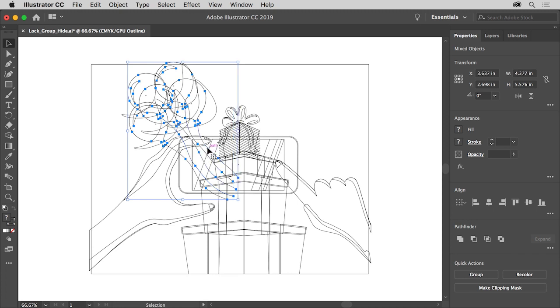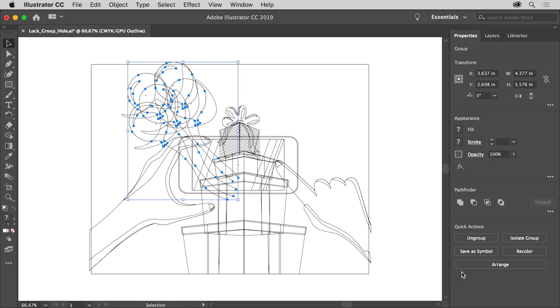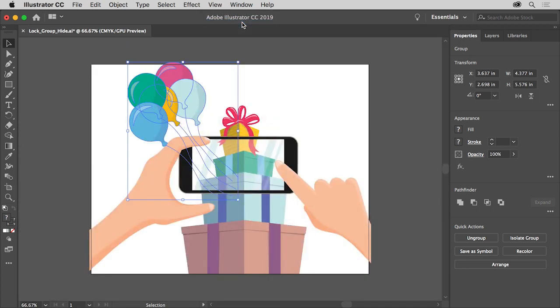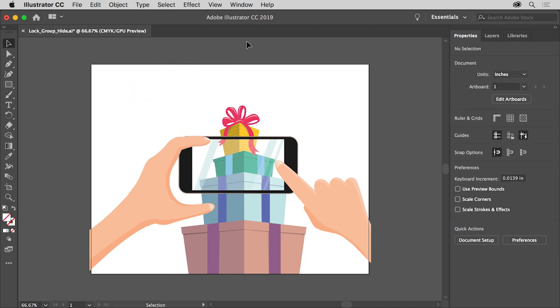To make them easier to select later on, you'll group the balloons together as well. So click the Group button at the bottom of the Properties panel. So that you can see the artwork color again, choose View, Preview, or GPU Preview if you see that. To hide the balloons, press Command and 3 on macOS or Control and 3 on Windows.